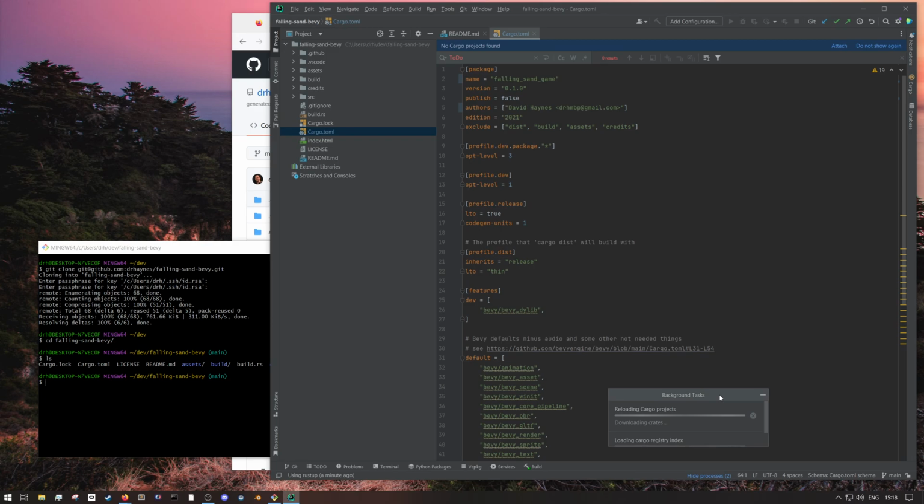The way CLion works is it indexes your project, realizes it's a Rust project, and then does all the cargo stuff in the background. That's why it's saying at the top here, no cargo projects found. Until it's done that, it's not actually going to be able to recognize that it's a proper Rust cargo project. But when that finishes, this message will go away, so just ignore that for the time being.